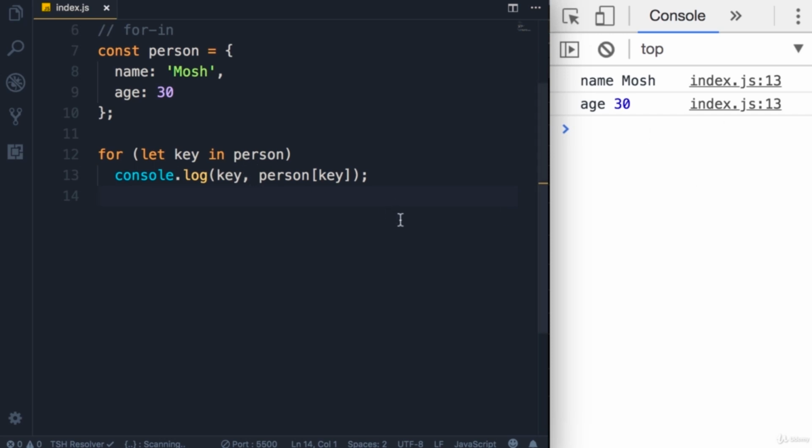So this is the for in loop, and we use it to iterate over the properties of an object. We can also use this to iterate over an array, but it's not an ideal way. In the next lecture, I'm going to show you a better way, but let's see how that works before we finish this lecture. So I'm going to define an array called colors with 3 values, red, green, and blue.